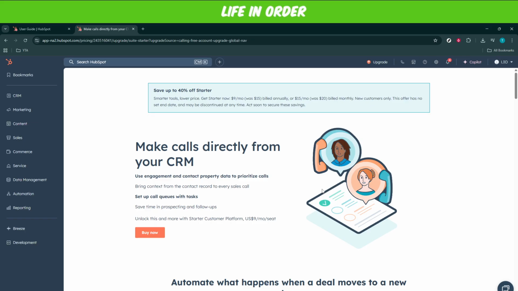With these steps, you're now equipped to set up calling in HubSpot efficiently and effectively. Hopefully, this guide has made the process clear and manageable, enabling you to enhance your communication efforts with ease.